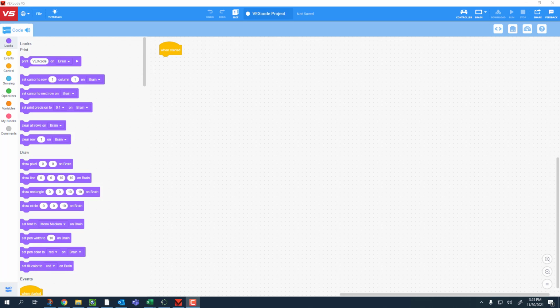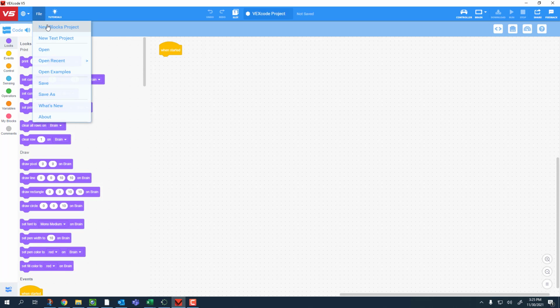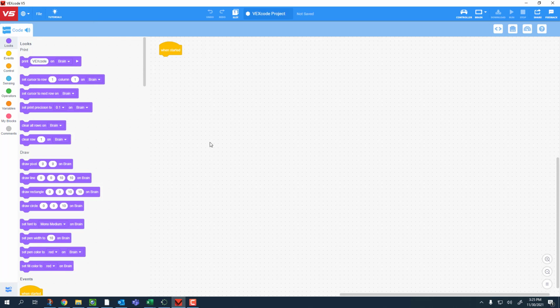And let me show you why I want you to set up a template, and the no-nos of what I don't want you to do. If you were just to open up VEXcode V5, this is what you would see. And if you were to go to File with a new blocks project, it would pop up just like this. There's a lot of white space here.